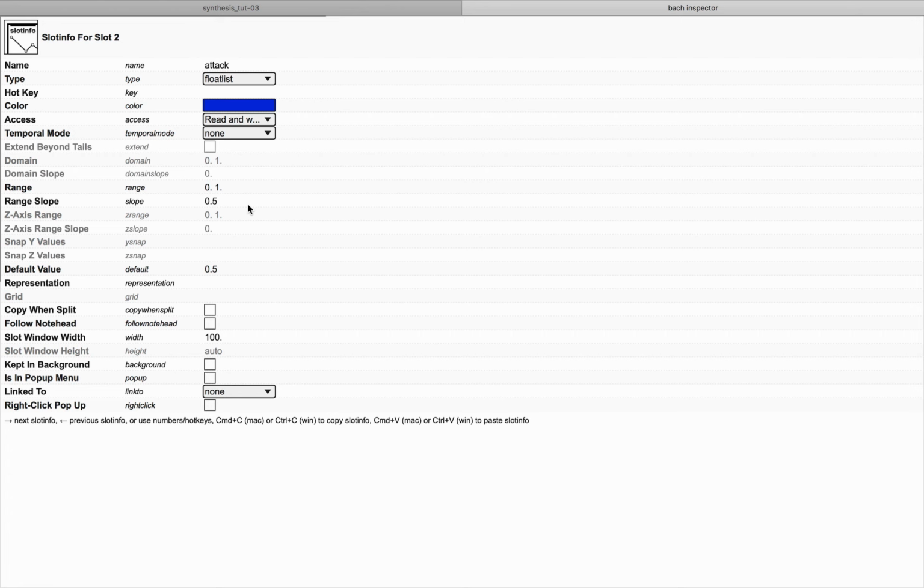Then I have a decay time. It's a simplistic envelope, of course, it's just an AD envelope. So I have the decay time, and the decay time has basically all the same settings except for the color, I just left the default, and, of course, the name.